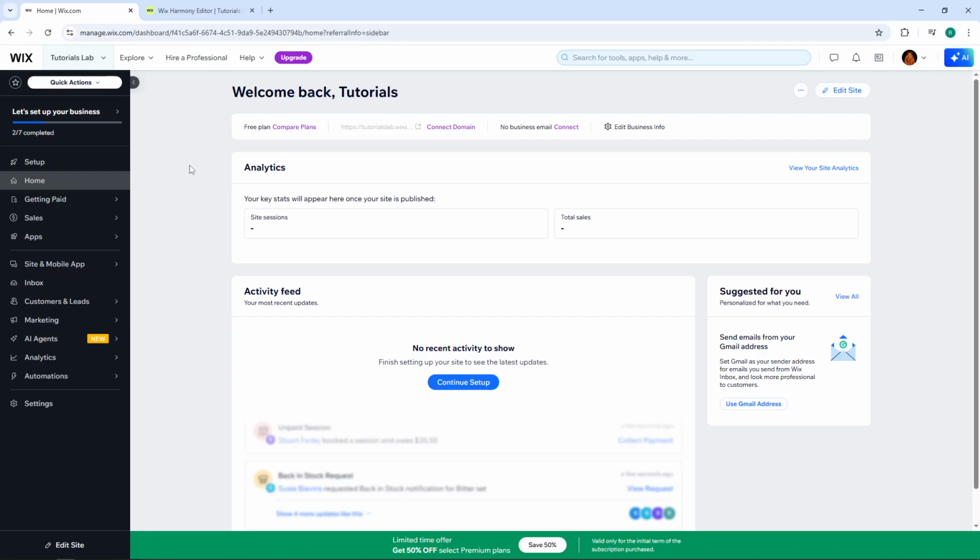Today, I'm going to teach you how to add a favicon in Wix. A favicon is that small icon that appears in browser tabs next to your site's name, and it's a simple way to make your website look more professional and recognizable. Let's walk through the process step by step.